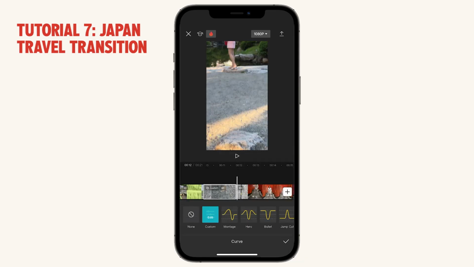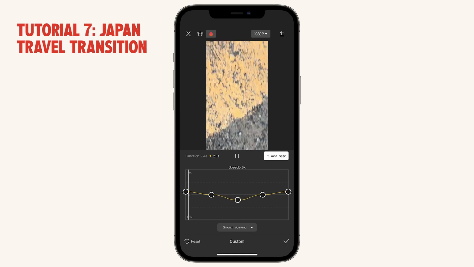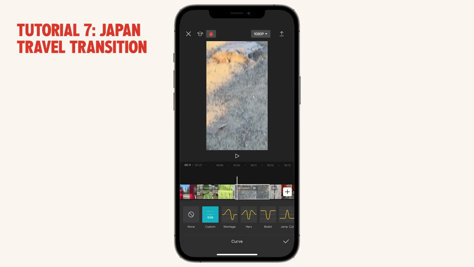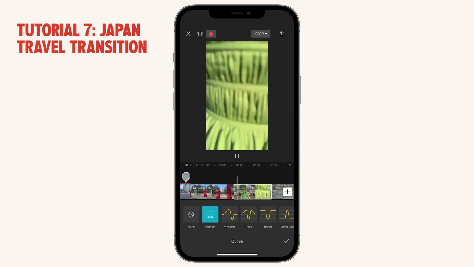Okay, and for this one I rarely do this, but I'm actually going to slow down the middle part just a teeny bit to 0.8 because I think we didn't film it long enough and I feel like it just transitioned too fast. You barely got to see what happened.